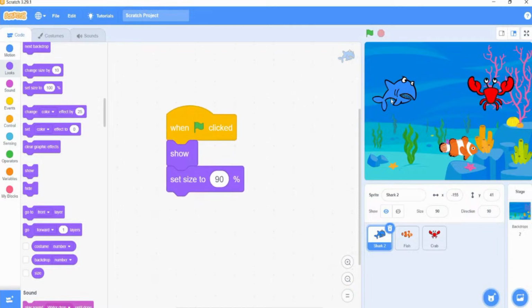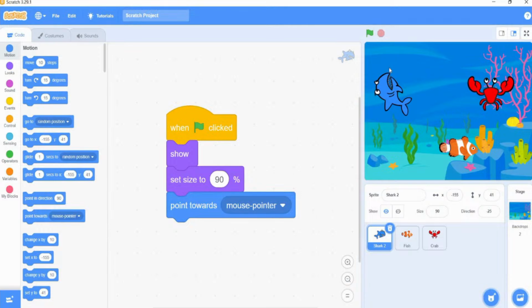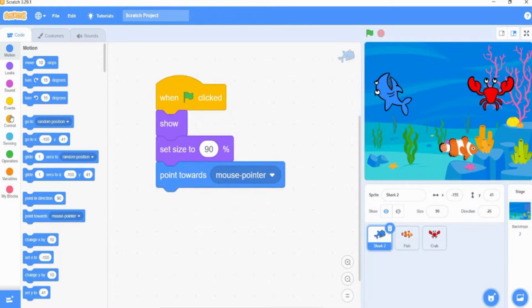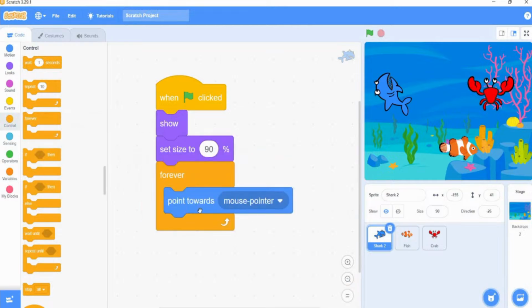So now we want the shark to follow our mouse pointer. For that we will go to Motion and from here we will select point towards mouse pointer. Now over here you can see wherever you are keeping your mouse pointer, the shark is following it. Now we want this to be a continuous process. For that from the Control palette we will add one forever block. Now let's see how it works. Here you can see wherever I am keeping my mouse pointer, the shark is following that direction.